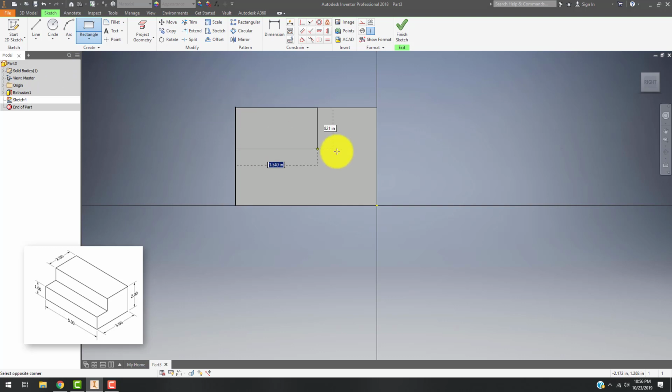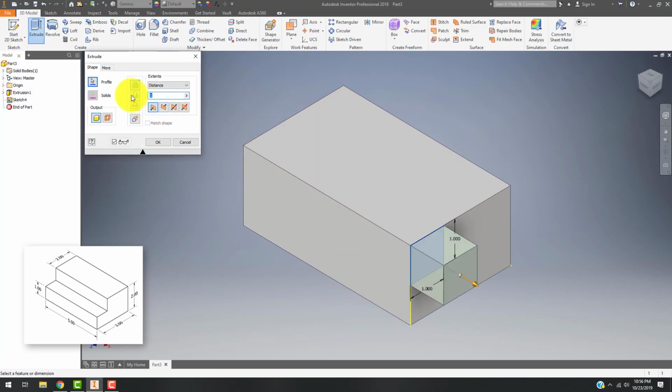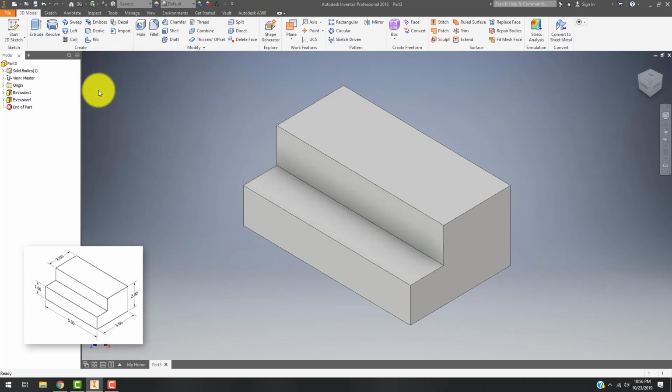Now, instead of making it 5 wide, that's not what it is. It's a 1 by 1 cube that we're going to go through. So 1, 1, and I'll put that in there. At this point, I'll finish my sketch, extrude, and instead of cutting it 1, now I have to go ahead and cut it all the way back 5 and hit OK.